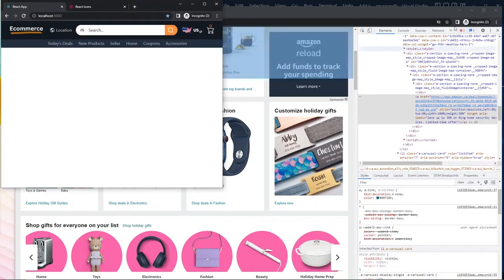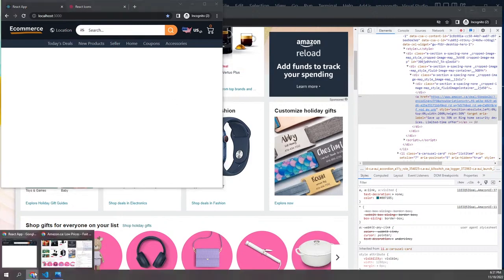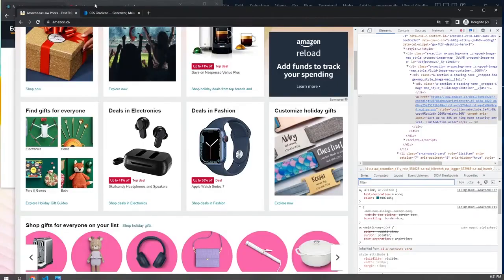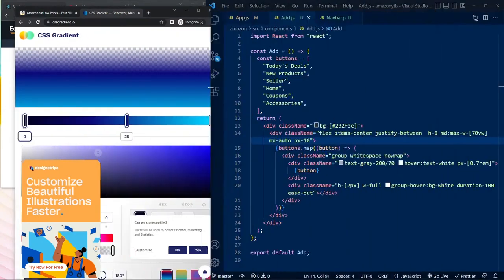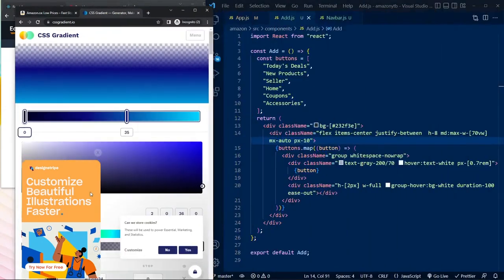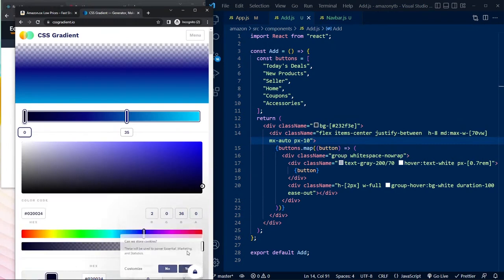Nice. Now let me put this in our gradients generator. So gradients generator, where is it? Is it here? Yeah. So why is this so big? I'll make it like this. Nice. And this is a really nice gradient generator, so go and use it. I really like it. I use this all the time.